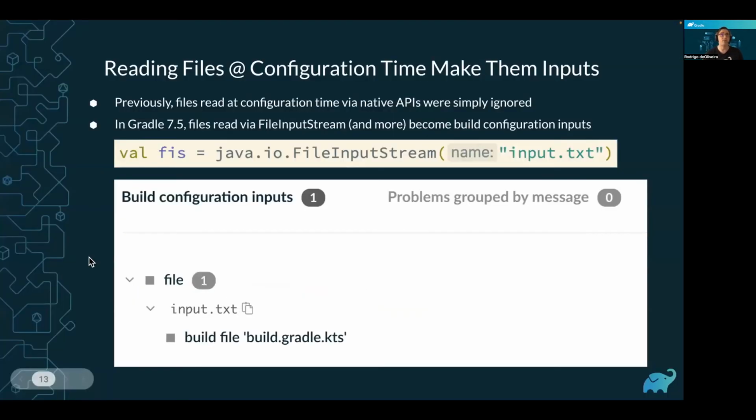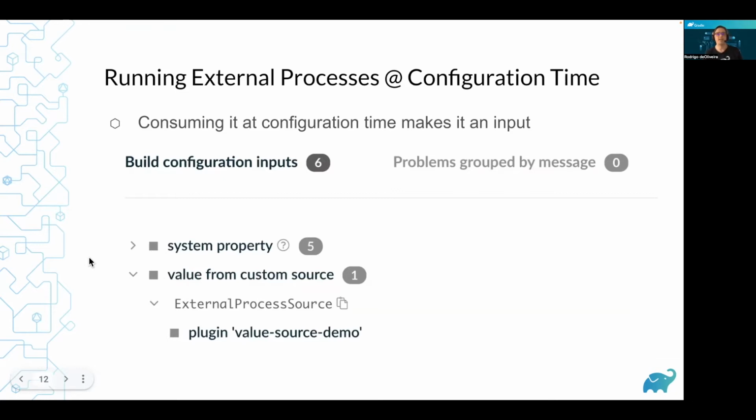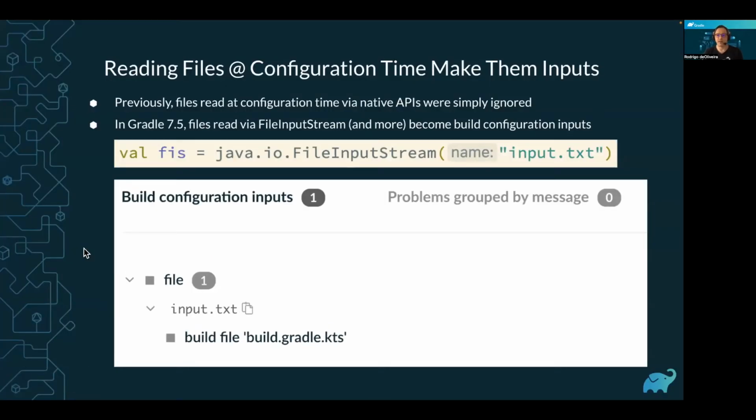You're going to have to take my word for this one. I just wanted to show that the report will include, when you have a value source, a value from a custom source. We can see the provenance of that source. And so that's it for external processes.